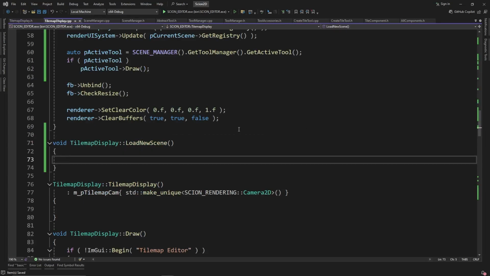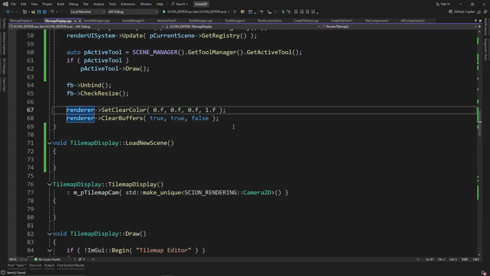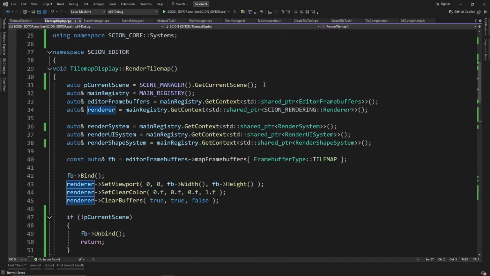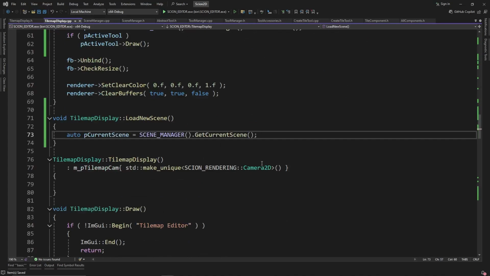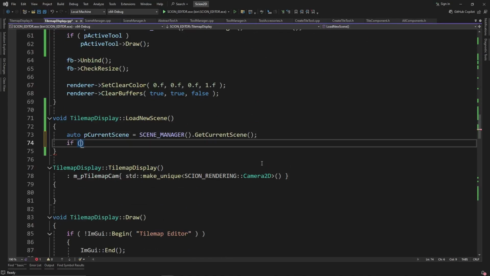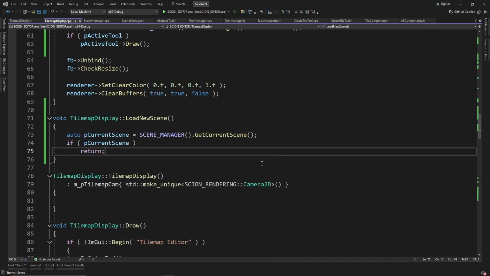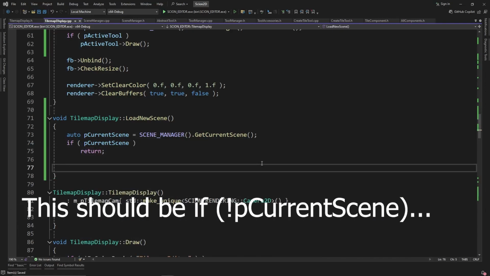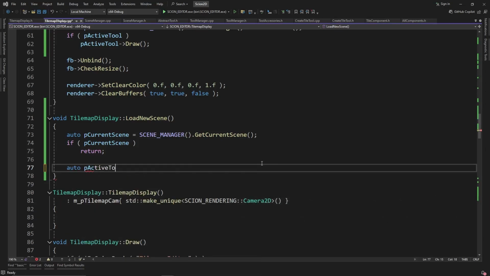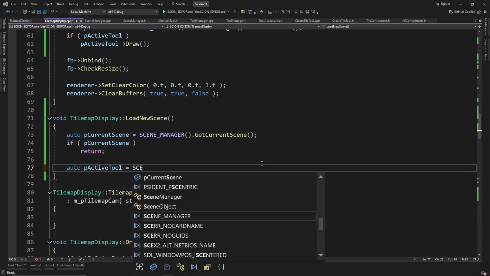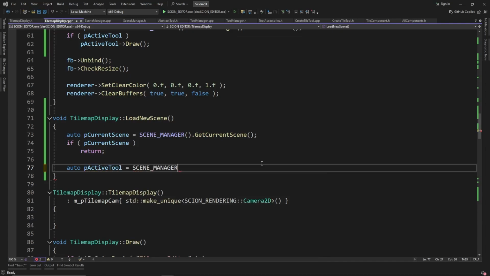Cool. So just like everything, we're going to want to check to see if our scene is valid. So we'll just grab this again. Because if we don't have a scene, we don't need to load it. So if not p current scene, return. Cool. Same thing, we're going to get the active tool. So auto p active tool is equal to scene manager get tool manager get active tool.